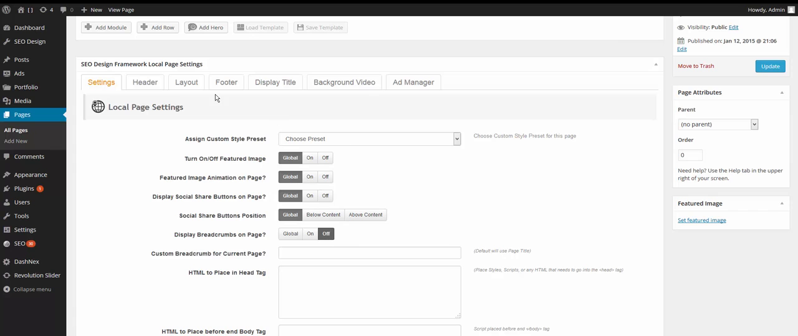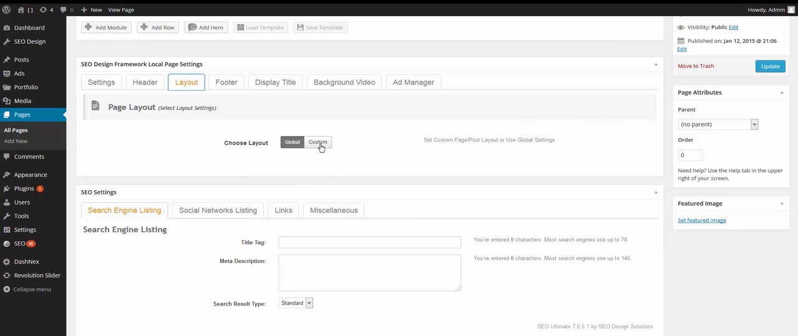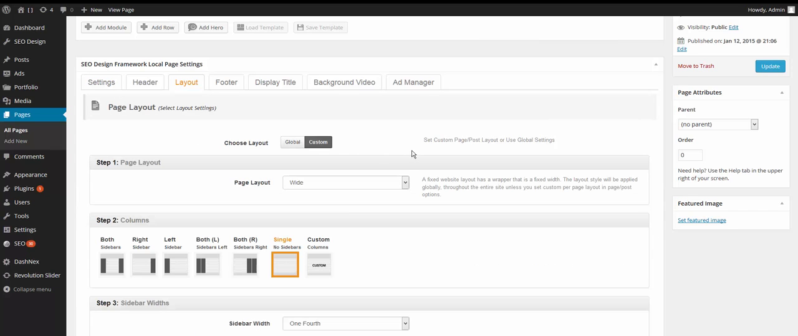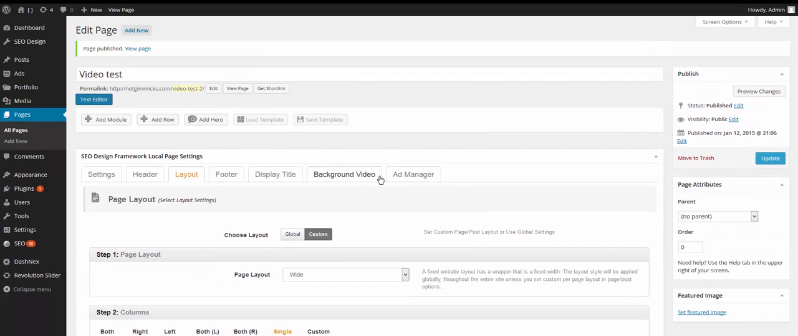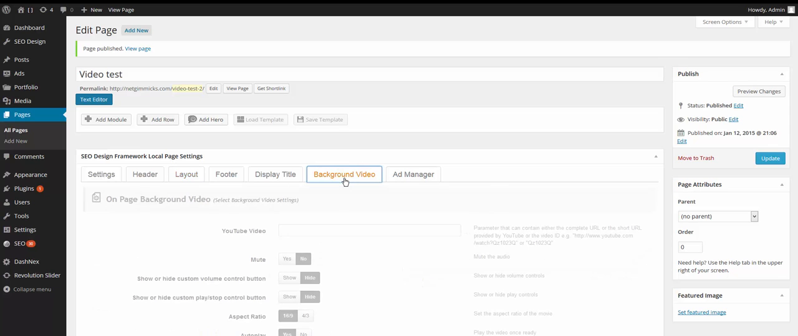And I also wanted to go to the layout and just turn the actual layout into the single no sidebars. Right now it's pulling from global, and the global was right sidebar. I prefer the single no sidebars for now. And so now I've got that in place. So when I edit the page again, the title and breadcrumbs will be turned off, and I'll be using a no sidebars layout. So what I'm going to do is I'm going to use the background video option.